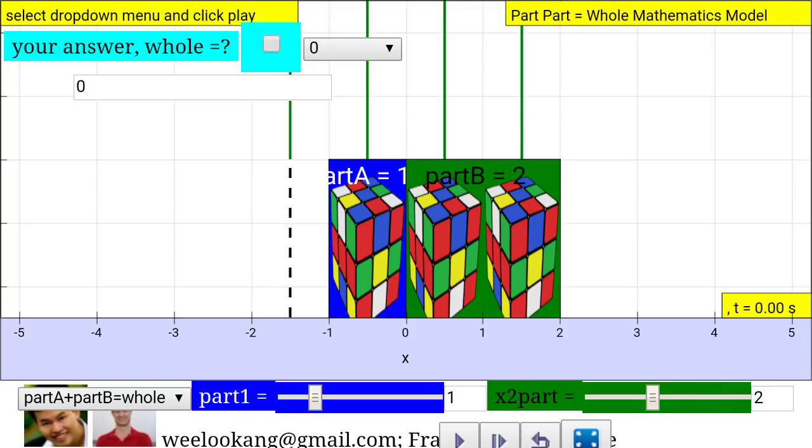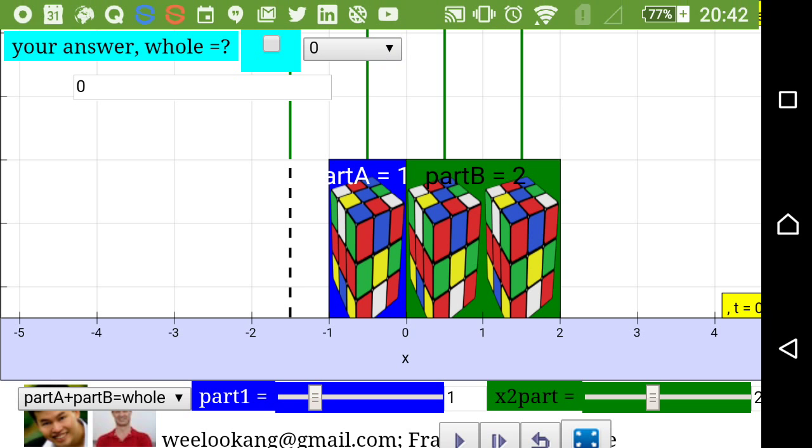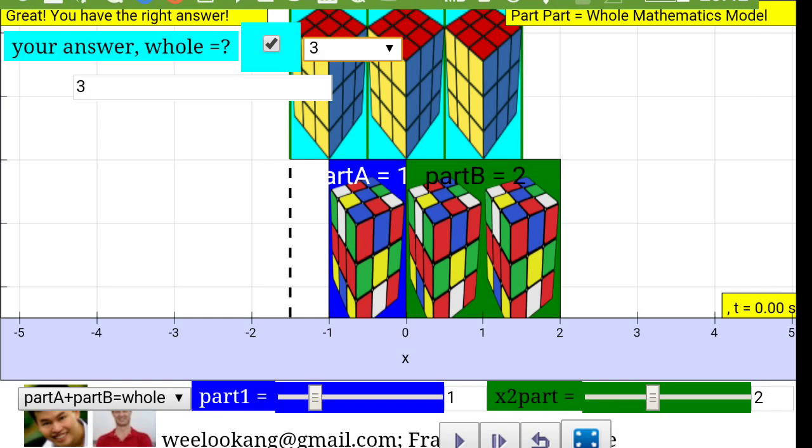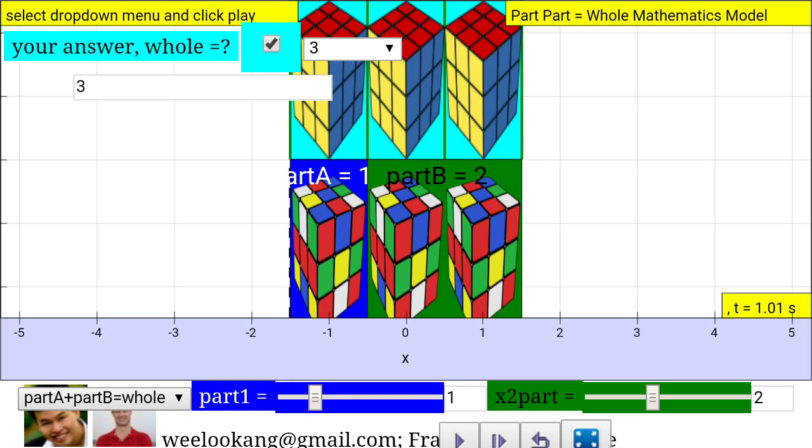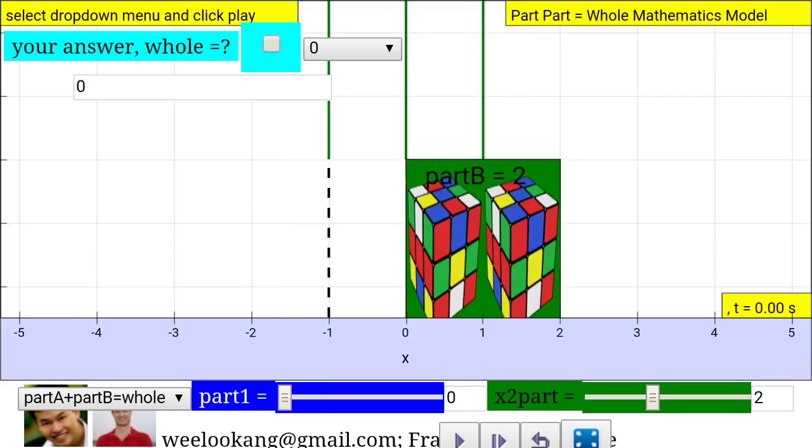Every time you press reset. Is this too easy? What is 1 plus 2? So easy. Okay, then the next one. Then you click play. Play. Then it will draw the diagram to let you see 3 and 3. Wow! Does it help you to learn? Yes.